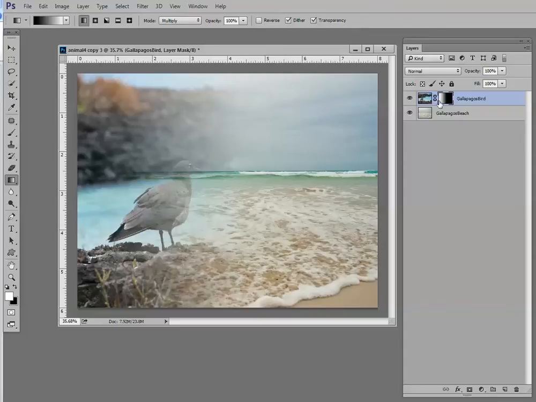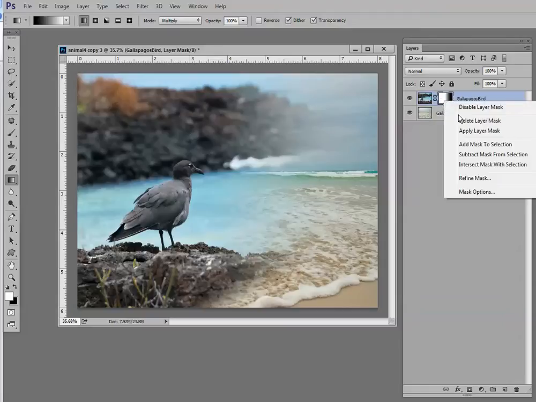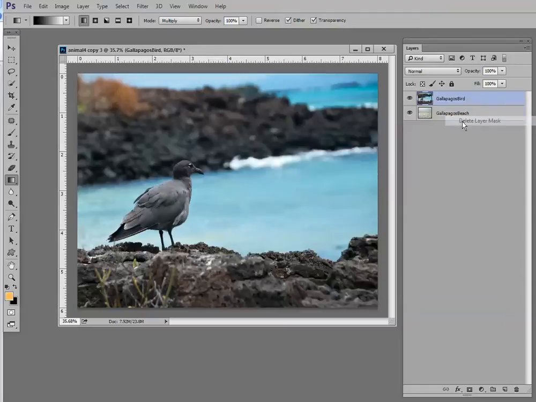If you don't like what you have done, I could Control Z to undo that. Or if you've just gone way beyond and want to start all over again, just right click on your mask and hit delete layer mask. And your photograph is back where it was, because masking, as we remember, is non-destructive, and that's one of the awesome things about it. So really that's all there is. It's so super simple. It's just really fun to play with.